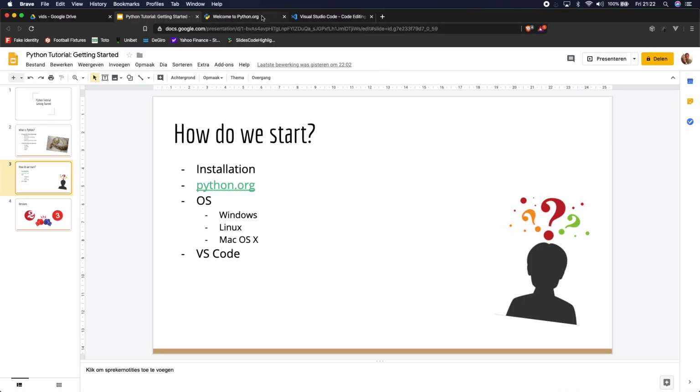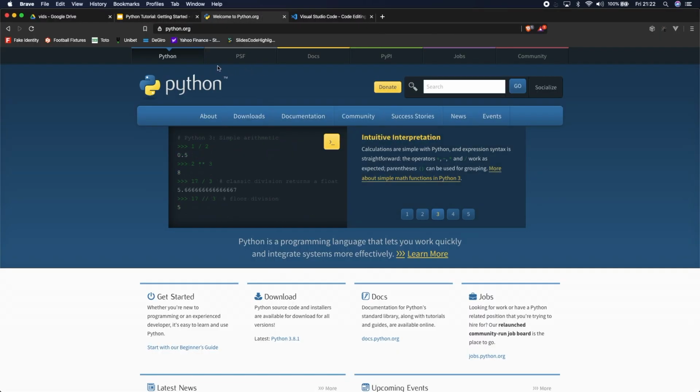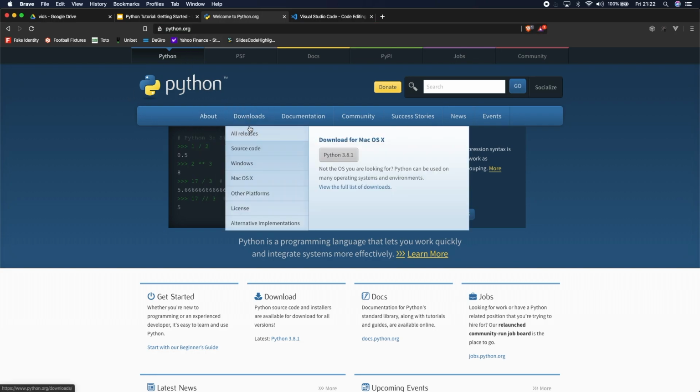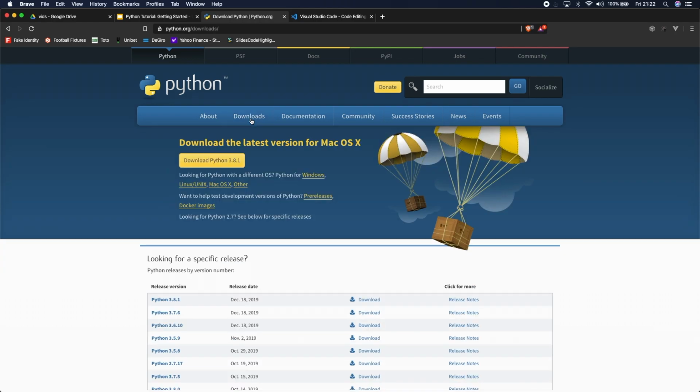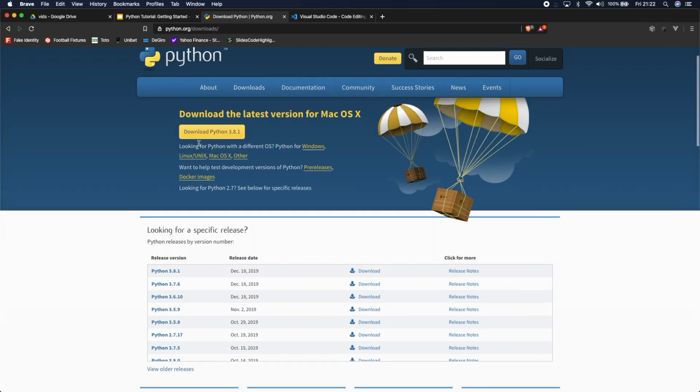So first we need to install Python, and it's quite easy. You just go to their site, python.org, and there you see the downloads. You just click on it, and it says download Python 3.8.1. It's important that you download Python 3.x. It doesn't really matter what version, although you would want to install the latest version.